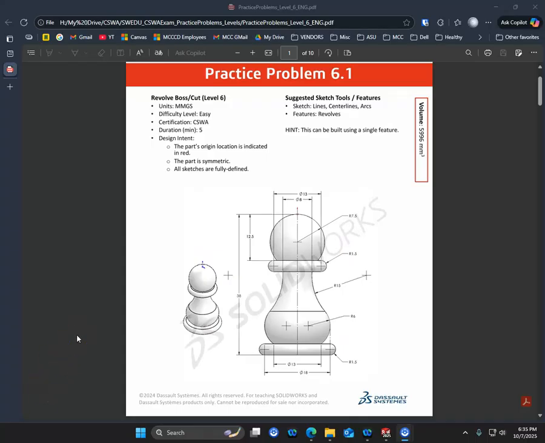Practice problem 6.1 and level 6 in general are all about revolves. As usual, we'll have to decide if revolves are the best way to go, or any feature is the best way to go, and make choices on the geometry. In this case, definitely a revolve.